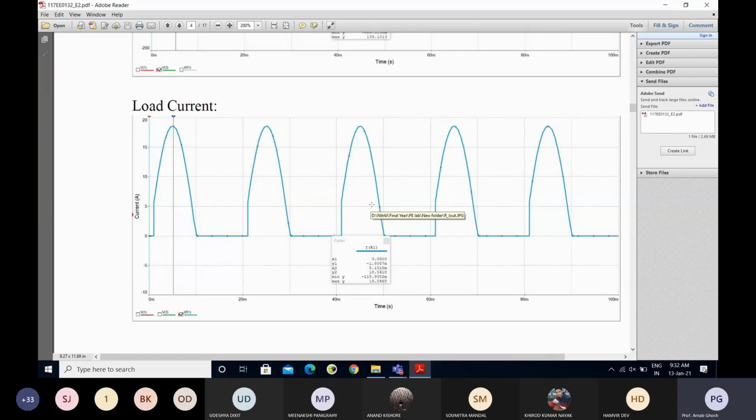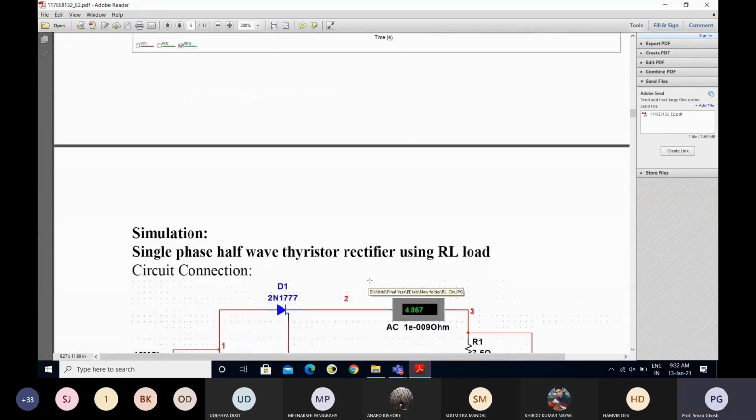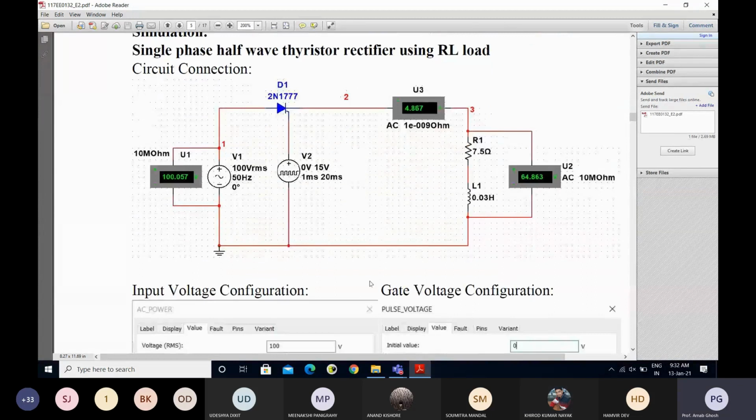Is it nearer to 18 or not? How much value is it? Nearer to 18, no? Yes, sir, around 20. It's nearer to the maximum ampere, I think. Okay, it is working properly. Scroll down.